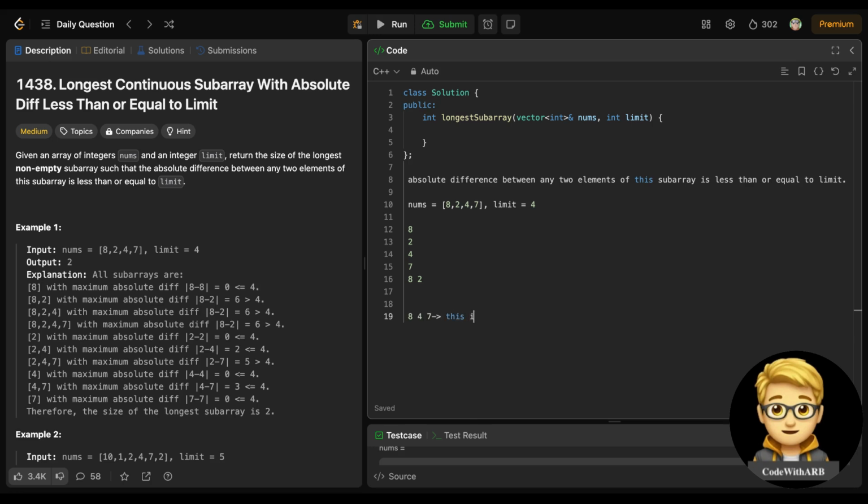This is not a subarray, right? This is a subsequence. This is not a subarray. A subarray is continuous elements, right? So 8 2 is a subarray. 8 2 4 is a subarray. 8 2 4 7 is a subarray. These are all the subarrays, right? So this is how we need to find the maximum possible length.